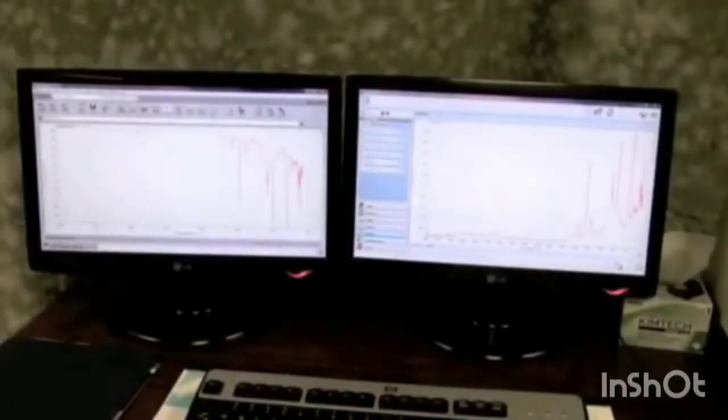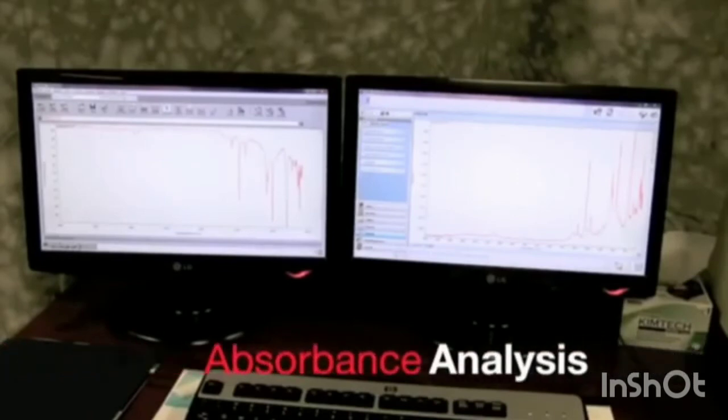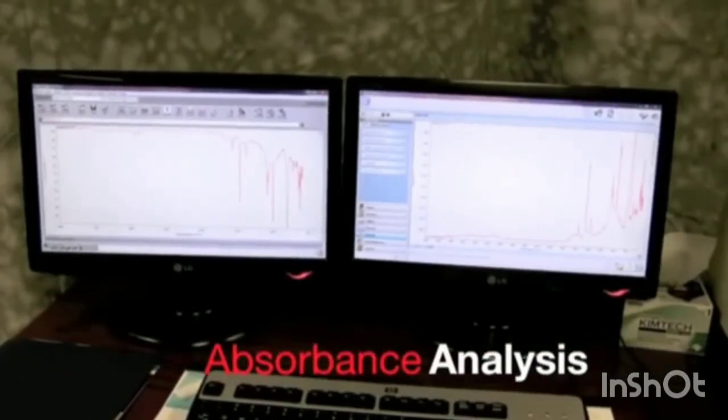The analysis is performed in absorbance. It can be converted to transmittance as well. If you look at the screen on the left, that spectra is in absorbance. The screen on the right is in transmittance. They're just inversions of each other.